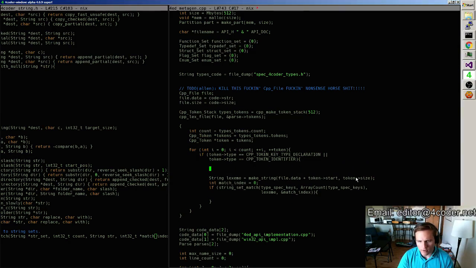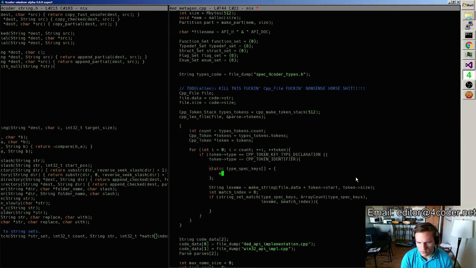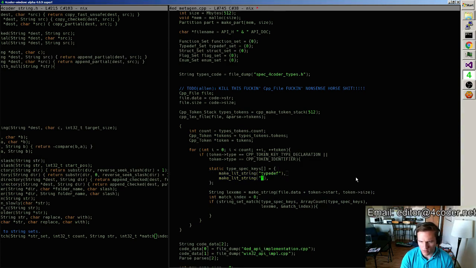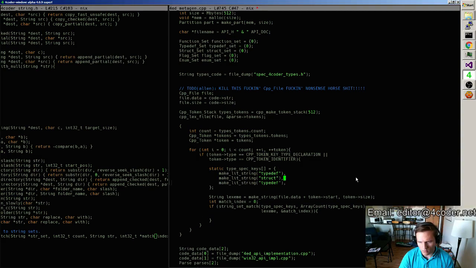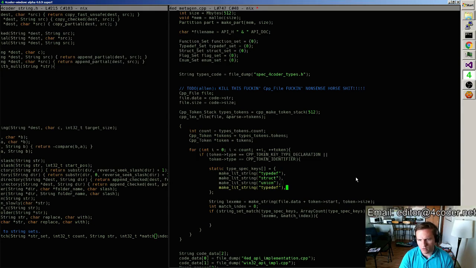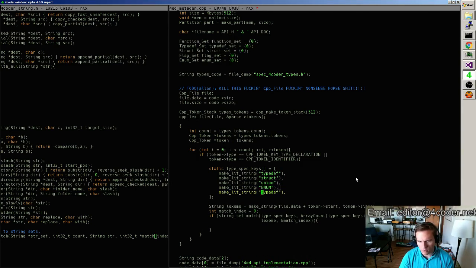Now, for that to work, I need to introduce type spec keys, which is just an array of strings. Make lit string. So we have typedef, struct, union, enum, and flag enum. All right, so if I match any of those things, then we are off. We have found something we can start on.